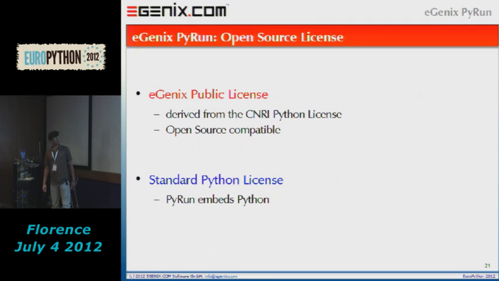So we used an open source license on this. The standard eGenix public license, like we put on all our open source things, and then of course you have the standard Python license because we pull in the complete Python installation.